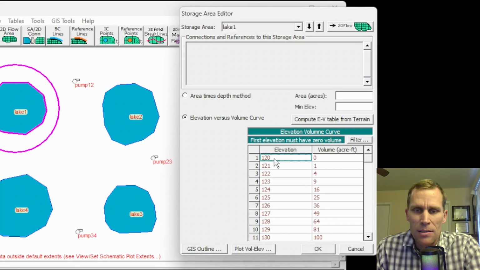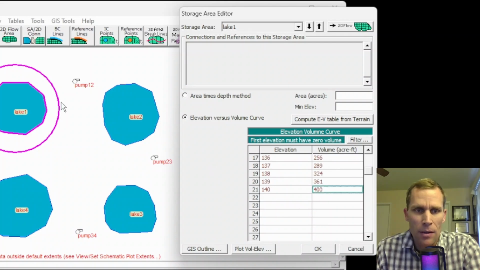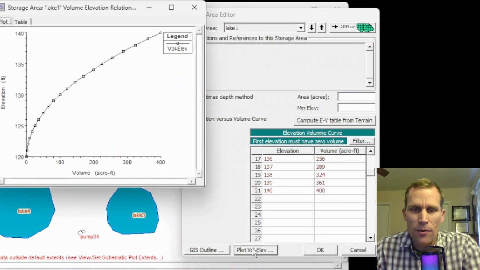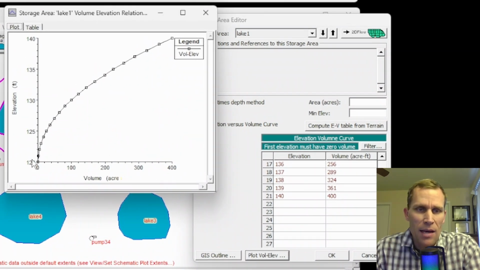So the bottom of the lake is at elevation 120. The top is at 140, and you can see how the volume increases from 0 acre-feet up to 400 acre-feet for this Lake 1. I can also click on this to plot the volume versus elevation curve, so we can see that right here.